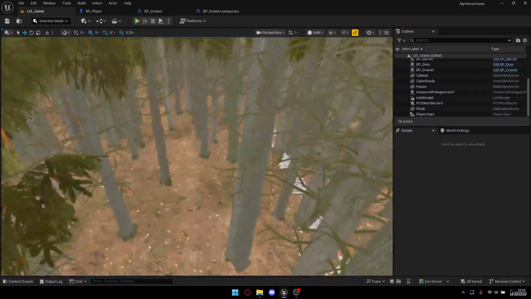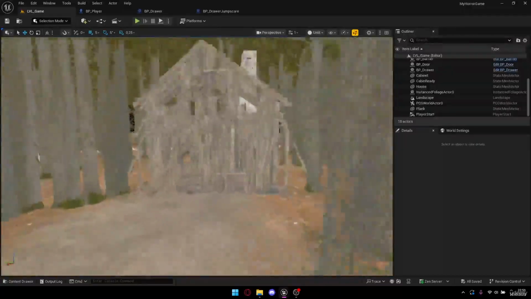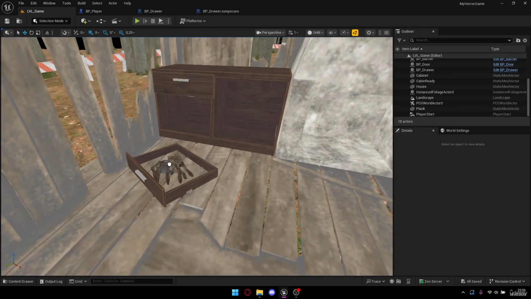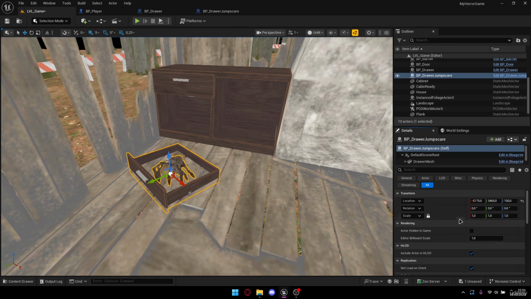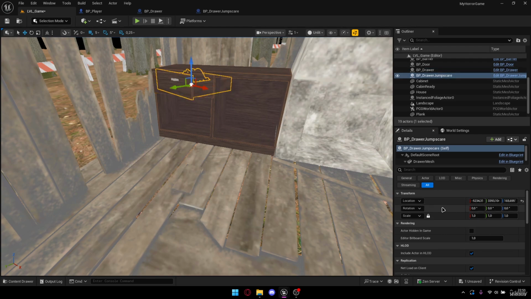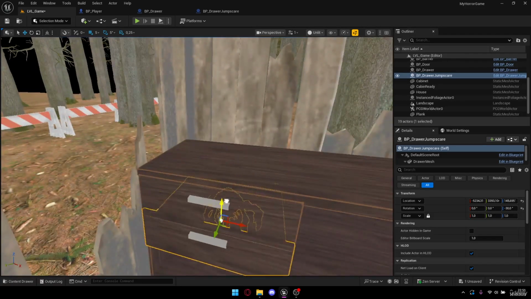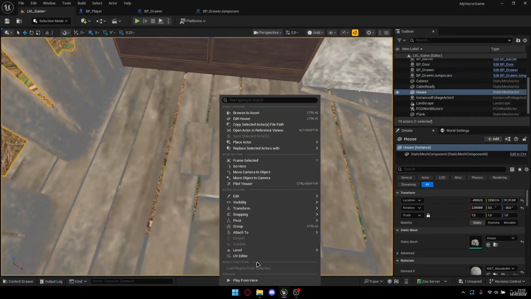So let's go back to our abandoned house, which I lost right here. Let's just grab this drawer Jumpscare. You can see there is a spider inside. So I will grab location of this drawer and I will paste it right here. And same thing for the rotation. Let's just copy this, select our drawer Jumpscare, paste the rotation, and now we can just move it a little bit lower. And now let's test if this actually works.